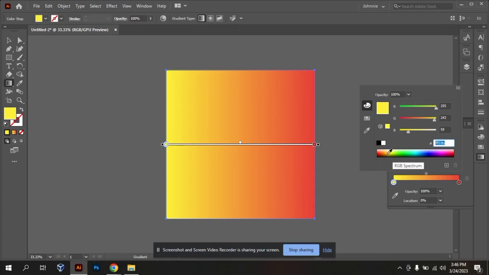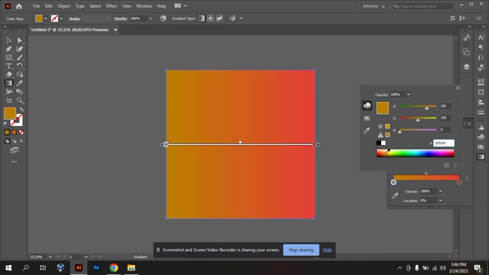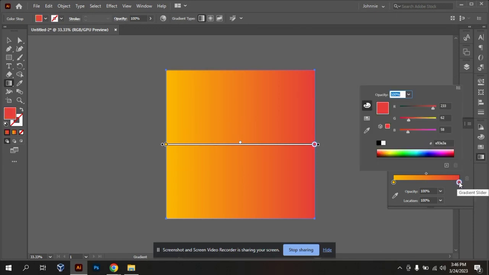Now we are going to start with the fusion of orange to red and see how it's going to work. So I'm going to select my orange color here. This is actually an orange now. Good. Look at the color code now: FFB900. Good. Then for this one, I'm going to have a very pure red here, so I'm going to select this red. Good. Now look at this gradient.